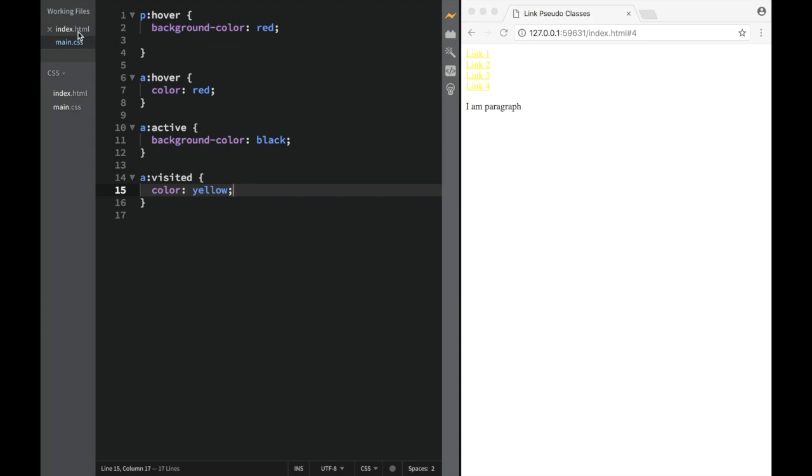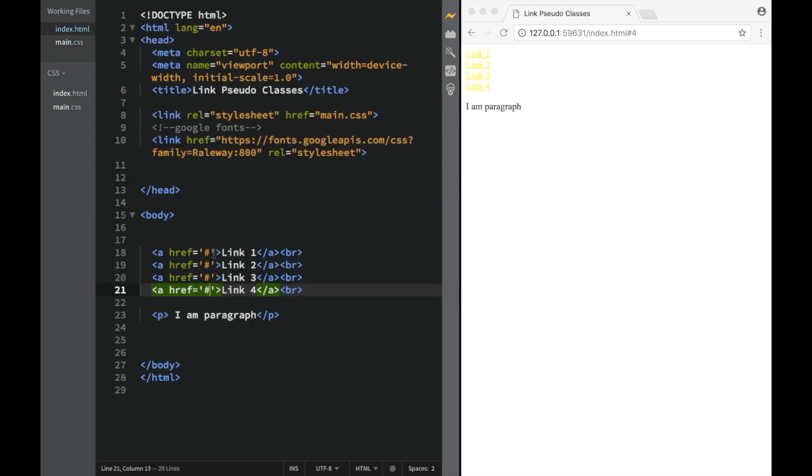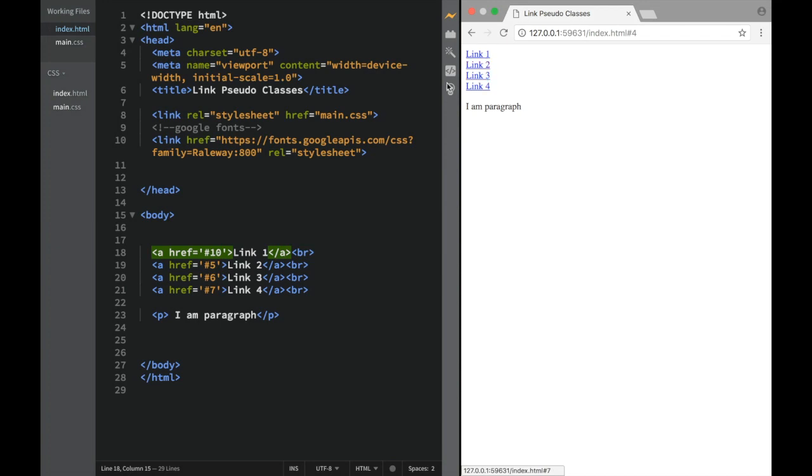So I'm going to save this over here. And what we're going to do is change these hashtags. So I'm going to say 4, 5, let's say 6, 7. You can see that the only thing we need to do is just change these values, and then it thinks that we haven't visited yet. So here I'm going to say something like 10. So now nothing has happened.